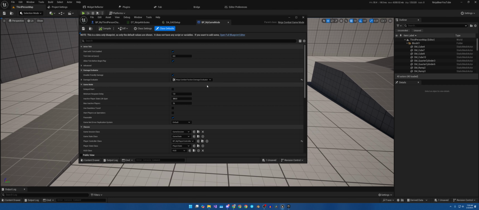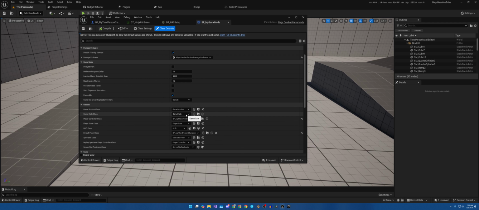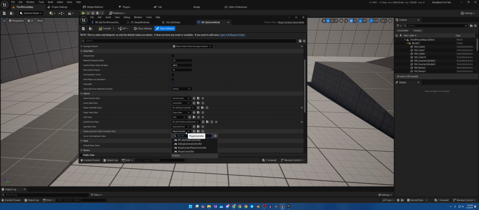I'll open up my game mode, and in the first, oh no, that's the Spectre. That's why. Okay, I was so confused for a second. Player state class, BP my player state. Okay, we're good to go. Compile and save.